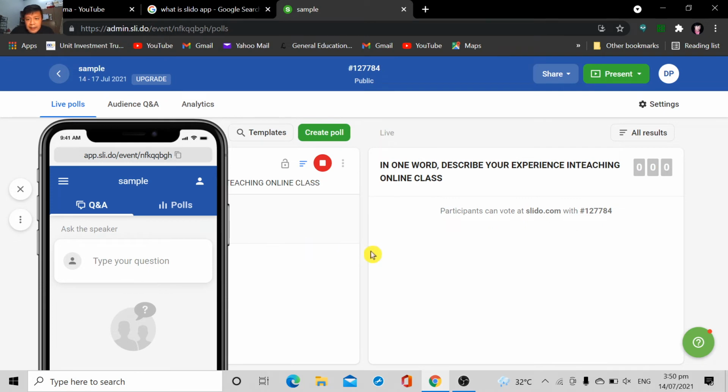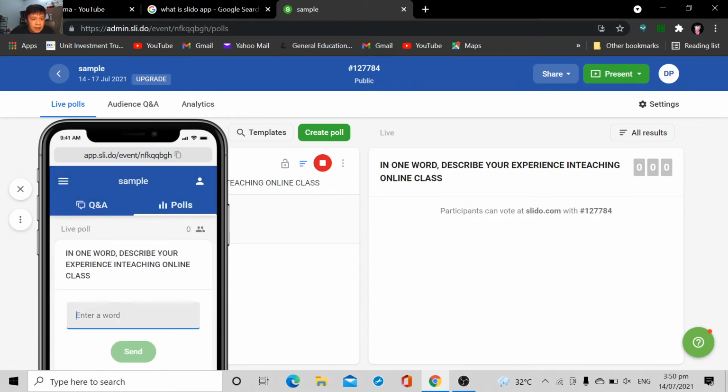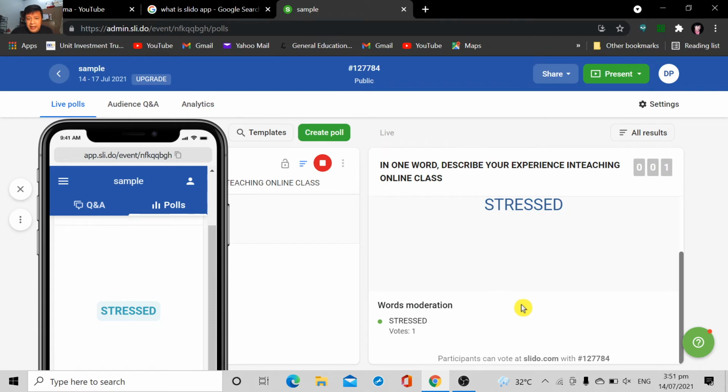Okay, now for example, the answer that I will be giving will be stressed, and then I send this. Okay, so in one word, this is the main question. This is where I'm going to enter stressed, and then click enter. And as you can see on this side, the host will also see, and this is going to compile. Since I'm just one of the participants, simulating one of the participants of the event, there is only one answer that will appear here.